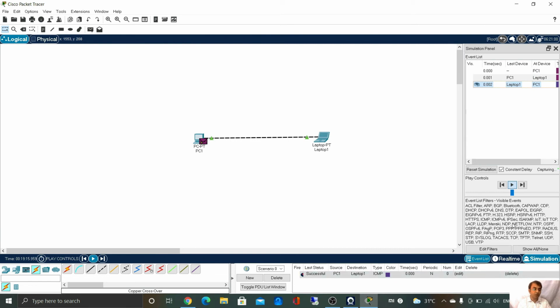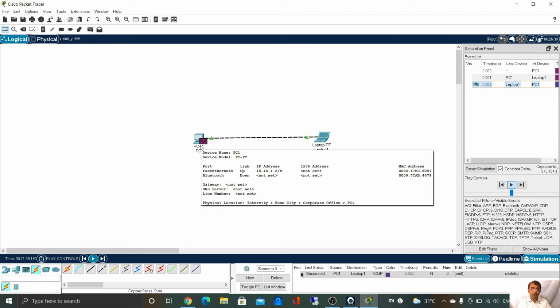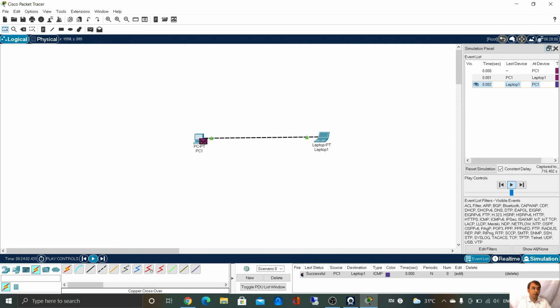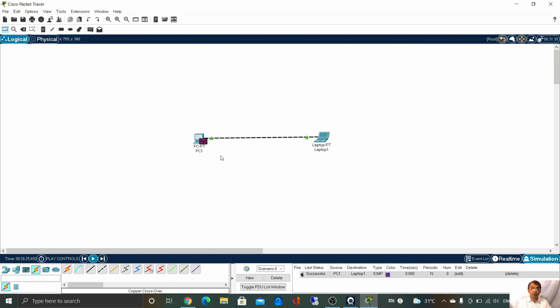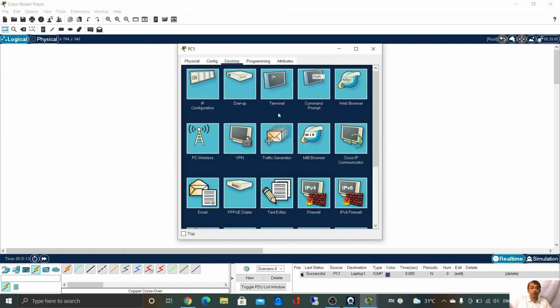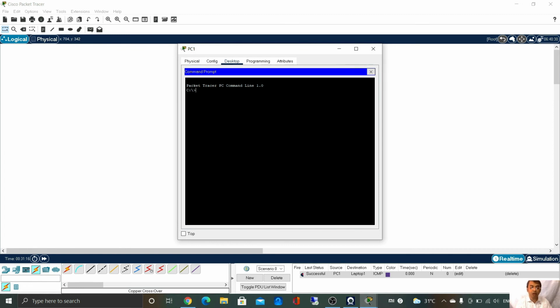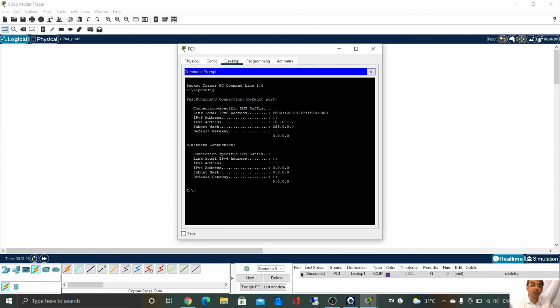First you have to click on simulation, then you have to play the button to check whether you have configured correctly or not, whether data is transferred to laptop or not. Close it. Now if you want to check the IP address, or if you want to use ping command, just first go back to real-time mode, then click on desktop, go to command prompt and type ipconfig to get to know the IP address of this machine. So guys, you can see this 10.10.1.2.